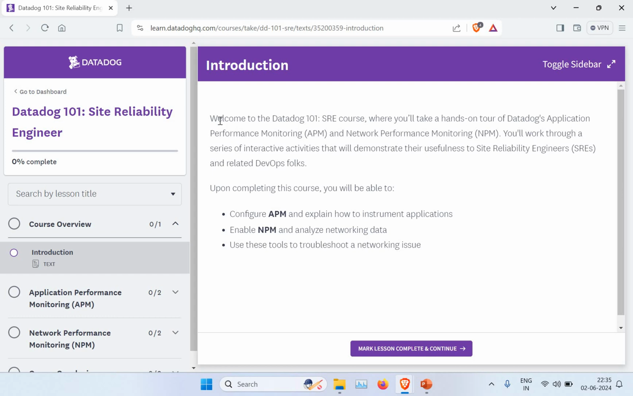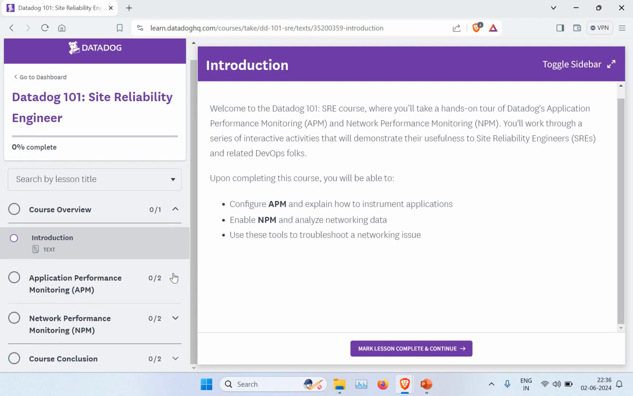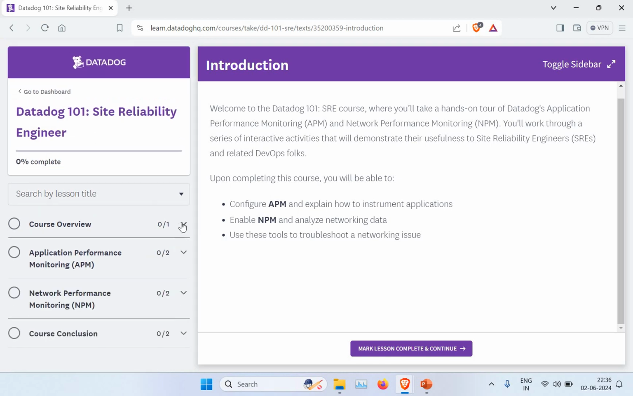Now we will see how we can use this, because this is a complete demo course where you will be getting a lab infrastructure as well, and you can try everything in this tutorial. You can see this will take you on a hands-on tour of Datadog application performance and network monitoring, and its usefulness for site reliability engineers as related to DevOps. So you will need APM and NPM for network analysis, but you will get all this information here. Like you can see, it says application performance. Here it says network performance. You can see it's an introduction. Let's mark it as completed.